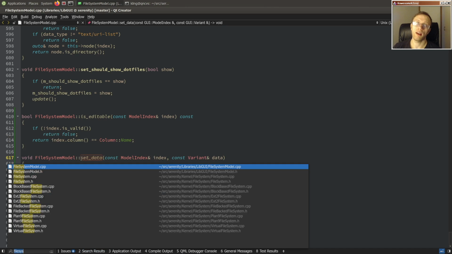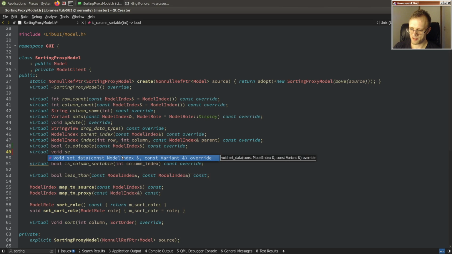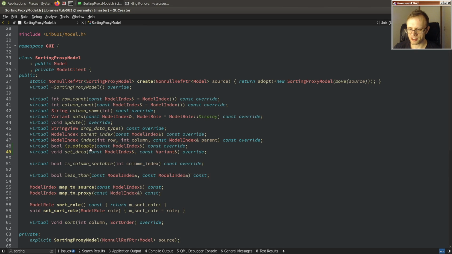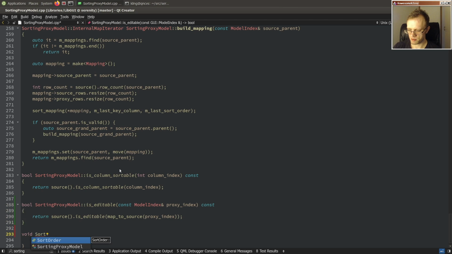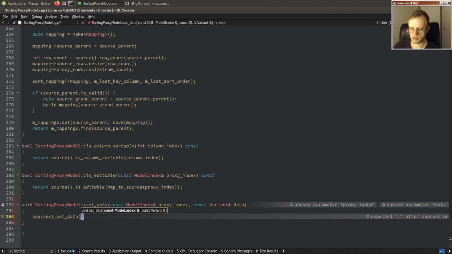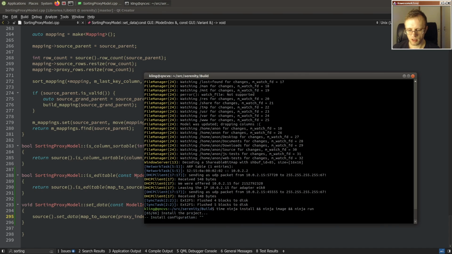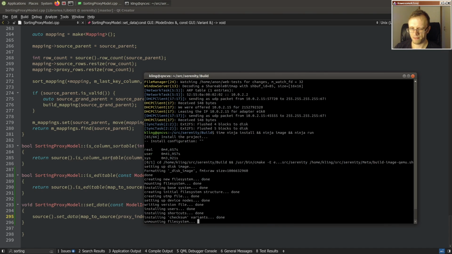So, oh, again, because it is a sorting proxy model. So this time I was faster to realize what was going wrong. We are just calling set data on the sorting proxy model, and we've never set data through a sorting proxy model before, so that's why it's not working. But that's easy to fix. We will simply source set data, map to source, proxy index data. Boom. Ah, man, I wonder if this is gonna just beautifully work. We'll see. Would be nice, wouldn't it?